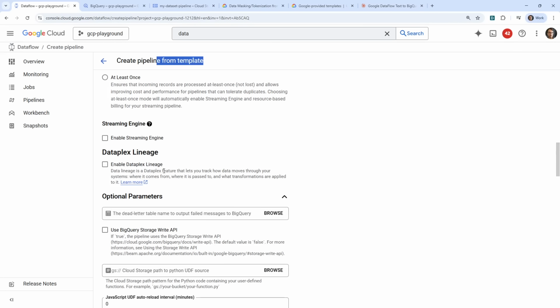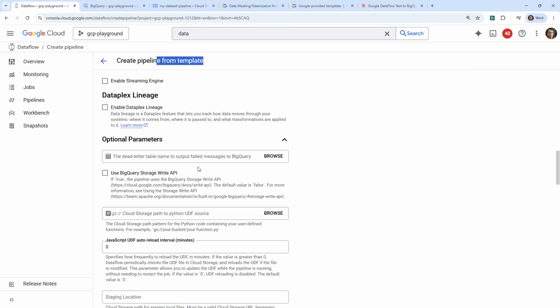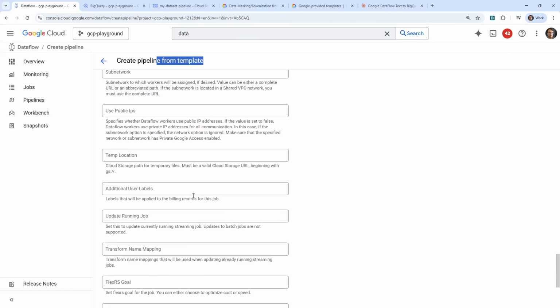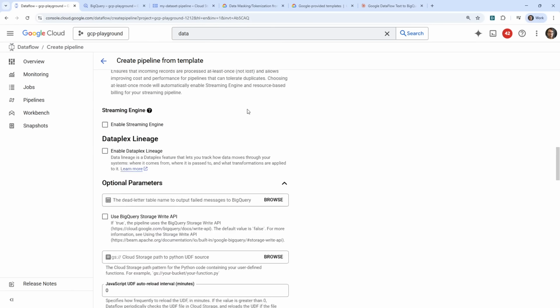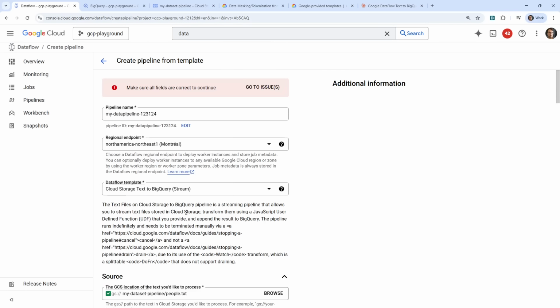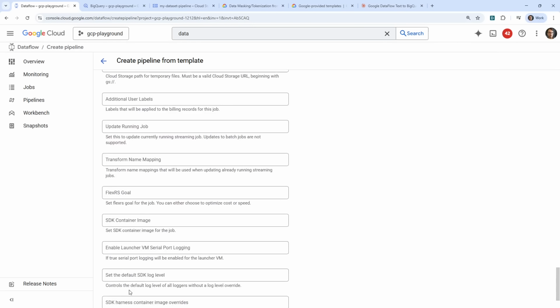I don't care about that. Dataplex, I don't care about that. I don't care about any of the extra things. I just want this to work. So let's go ahead and create this pipeline. And my data pipeline 1432. Will that work now? It's not telling me what's wrong with the name. Maybe it wants underscores. Normally GCP tells you. Not all services though.